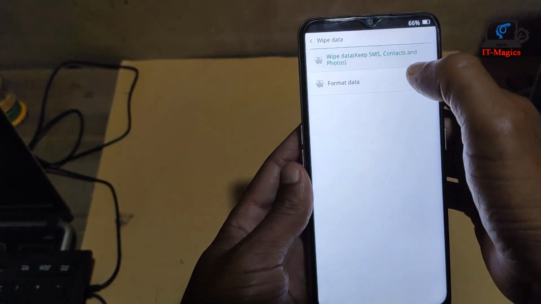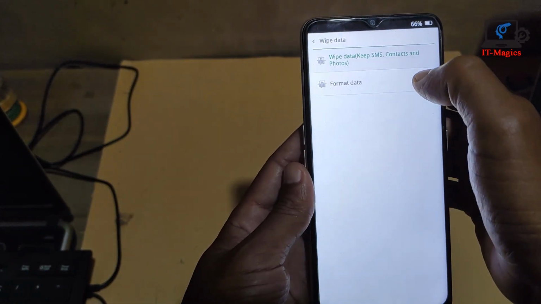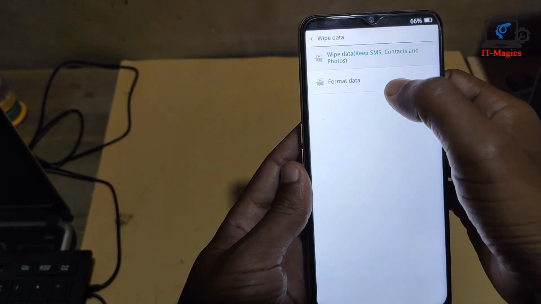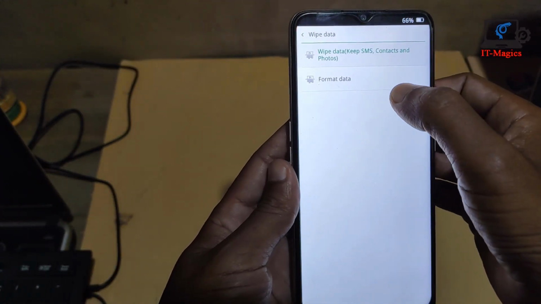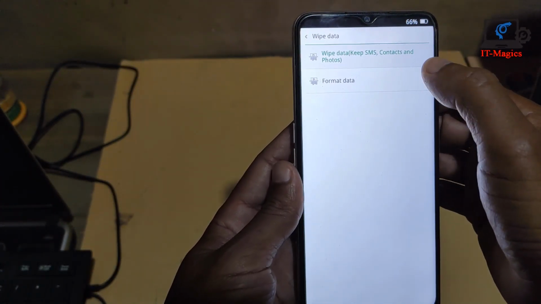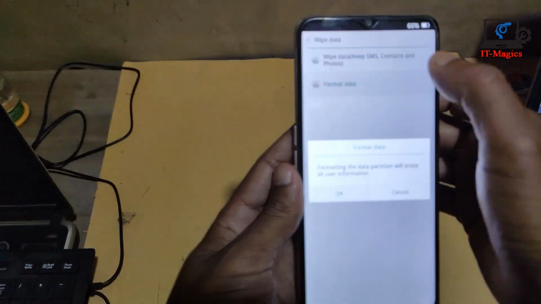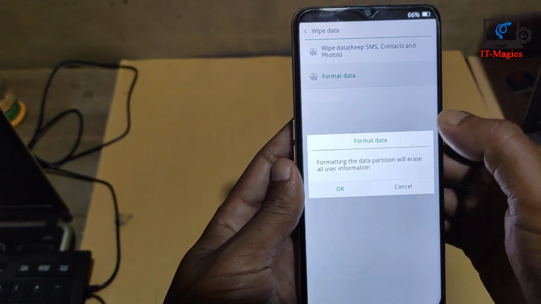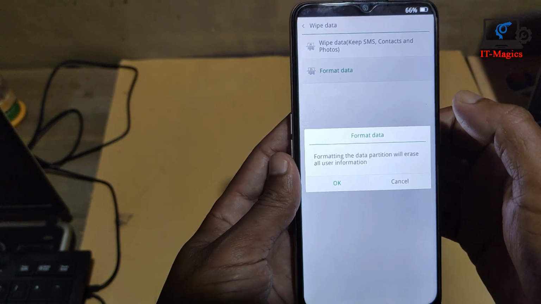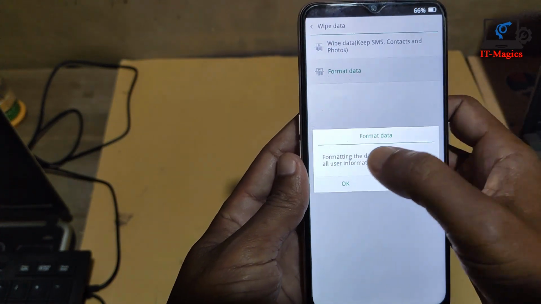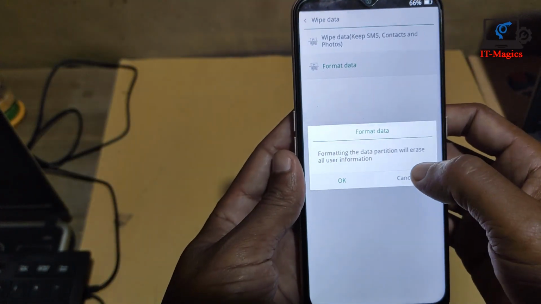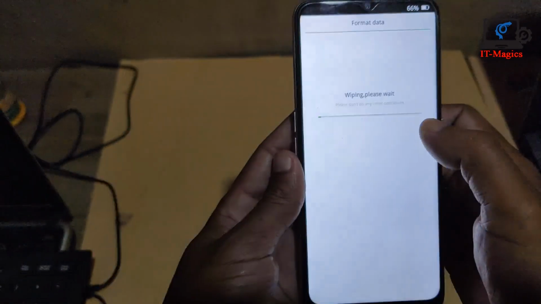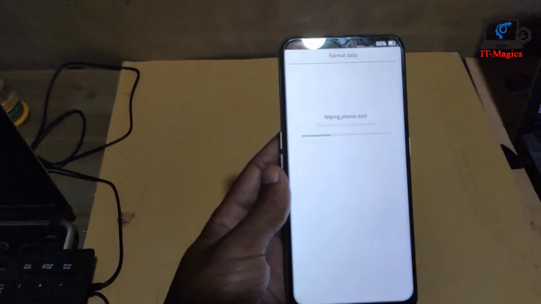And there are two options. If you don't want to delete the SMS, first back up here, and then you have to restore all, then format data. I have no need for SMS, that's why I select format data. You may switch to another one, that's okay.